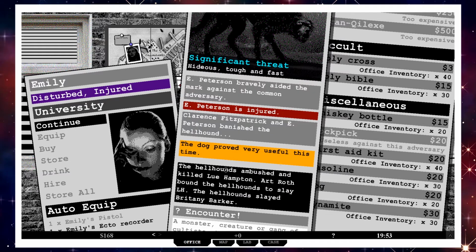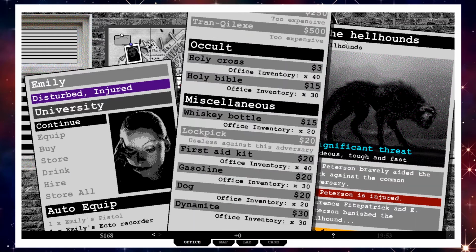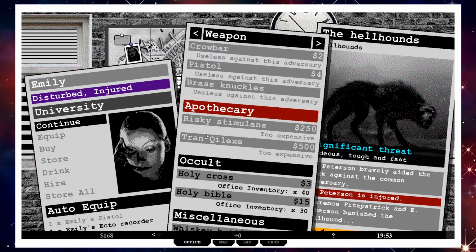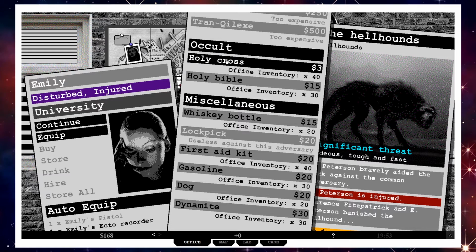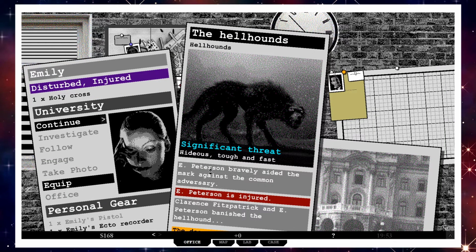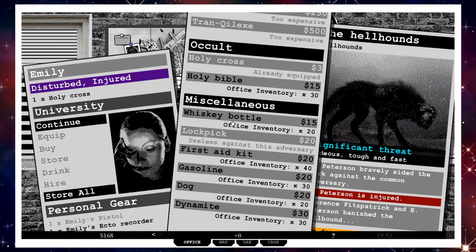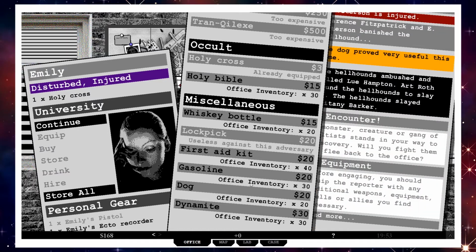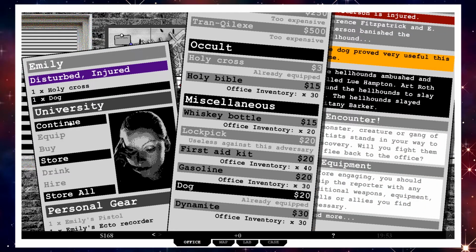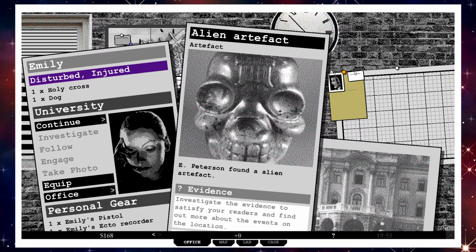Lou Hampton. Oh no. Hellhound Slade. Somebody. A lot of people just died. Hellhounds. A Holy Cross. Equip. Continue. Maybe have a gun. Wait, hold on. Maybe have a gun? No, it's useless? Oh, okay. Dog proved very useful. Continue. Oh.